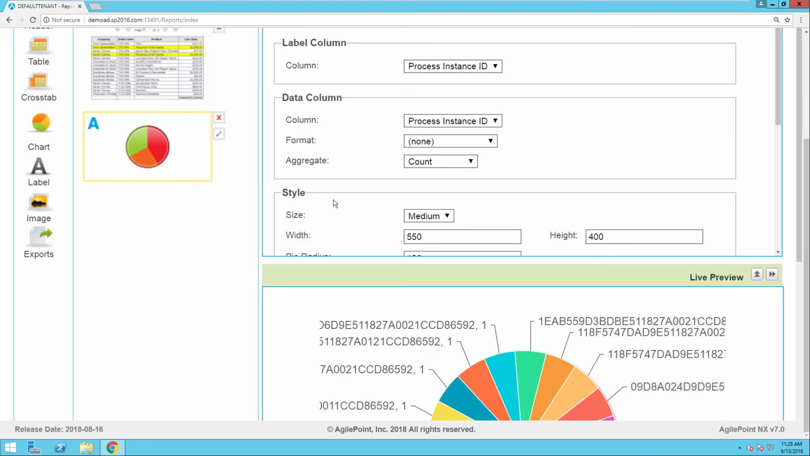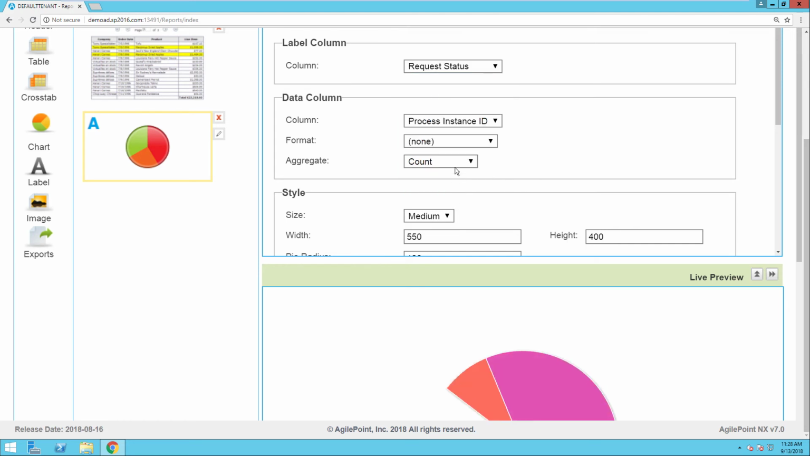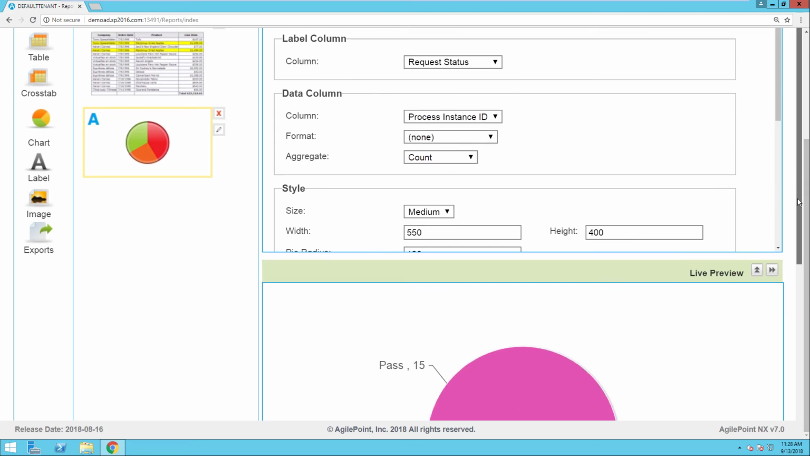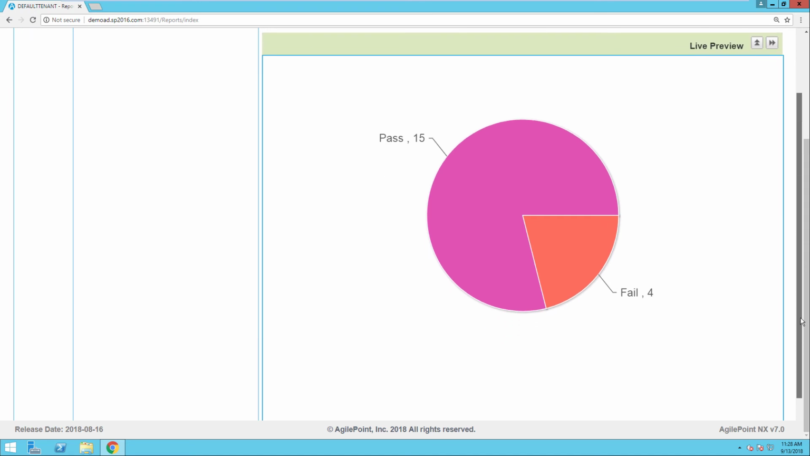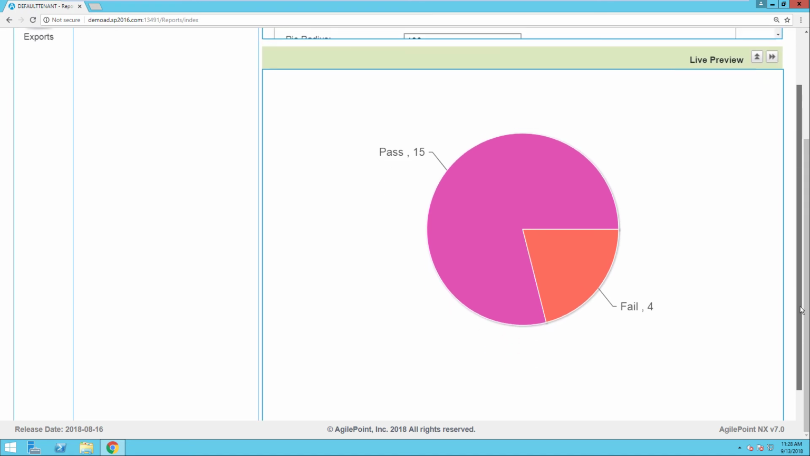Now by default, you're seeing that it's defaulted to the process instance ID. And again, we're more interested in the request status here. So I'm going to select that. And as you can see here, this data is now visually represented with 15 passing and 4 failing.